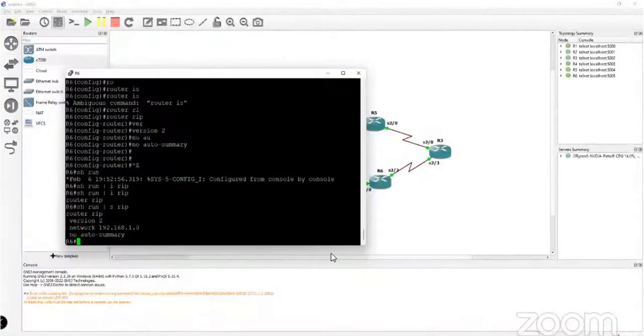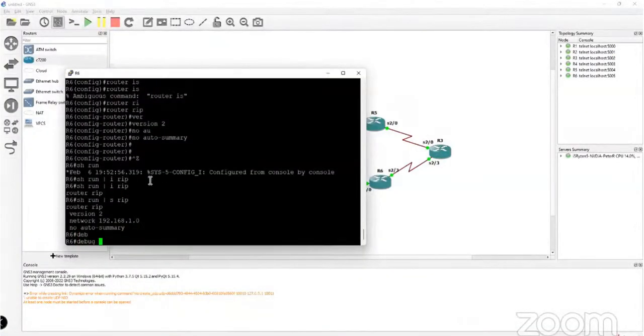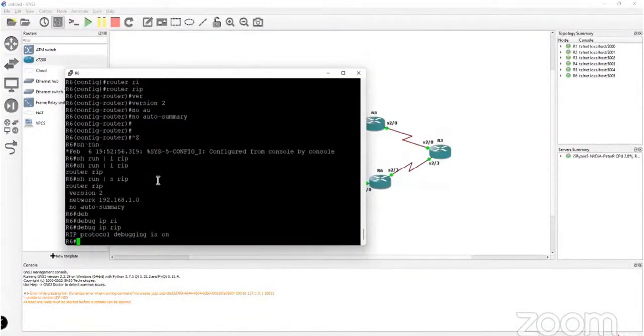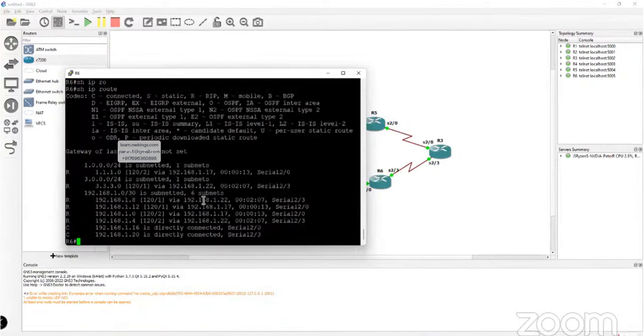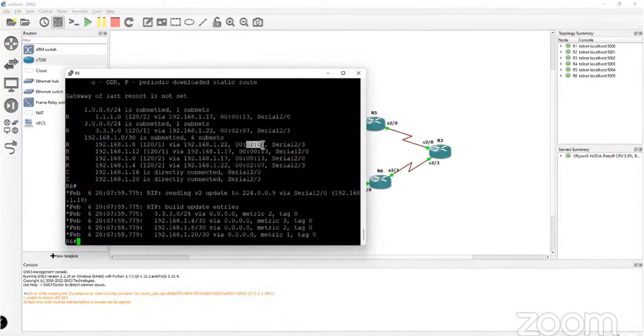And similarly, if you go on R6 and say debug ip rip, before that I'll say show ip route. Whatever route he has configured, you can see the timer.